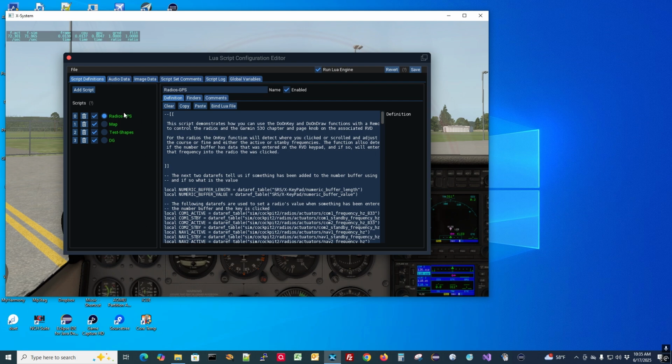And you're going to see here that we've actually got 4 scripts, and you'll actually see these widgets in the remote virtual device in a minute, but this script drives the radios and the GPS knob. This one drives the map, which has got the traffic map on it. Another one draws the test shapes, and the last one is for the directional gyro widget that we've created. So now that we've got that installed, let's save it.